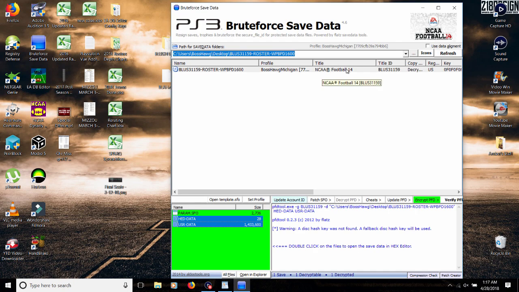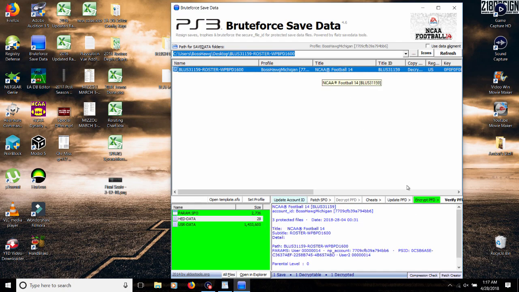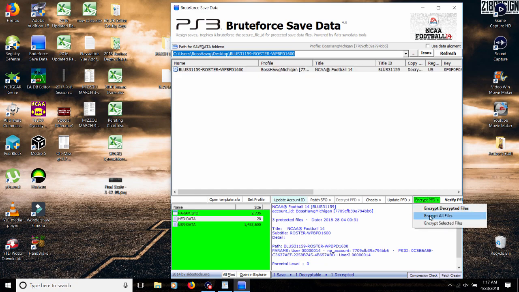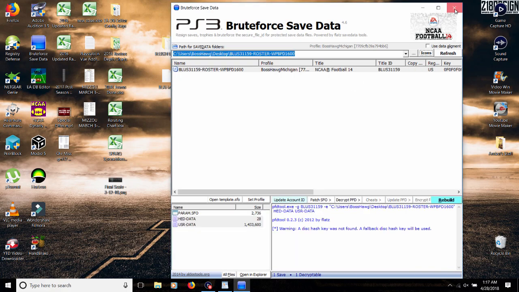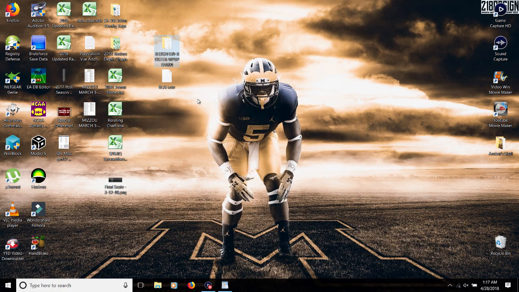Go back to brute force. Make sure you click on this. And then we're going to go to encrypt all files, right there in the middle. And then yes. And then we're going to close brute force. And now if we wanted to, we could drag that onto our scan disk and put it on the game and use it as our active file. I'm going to delete it though, because I'm going to show you guys how to finish the import.